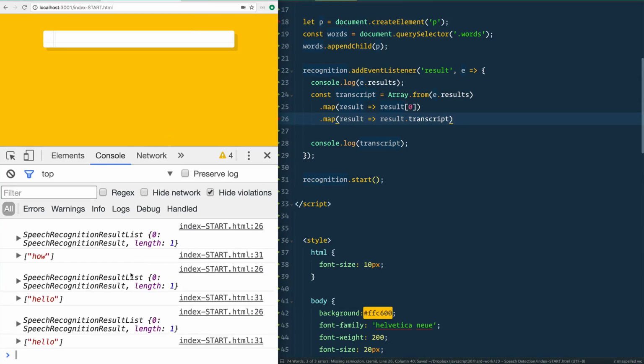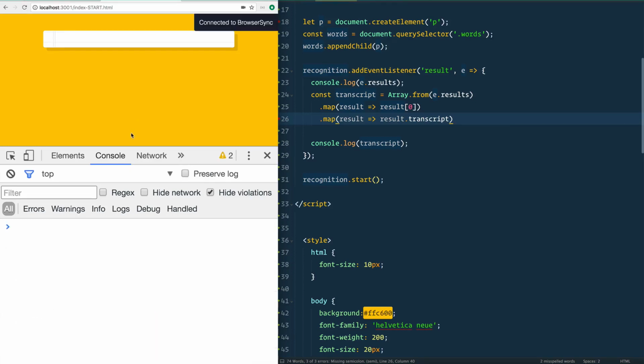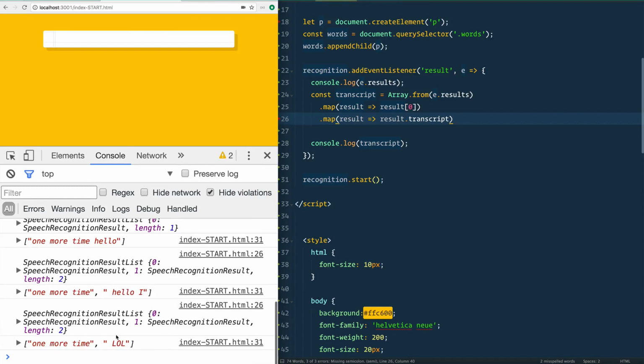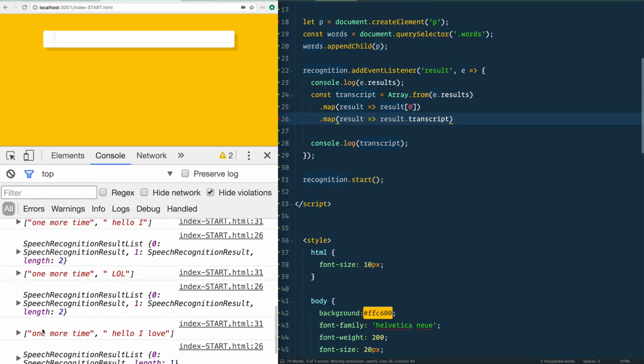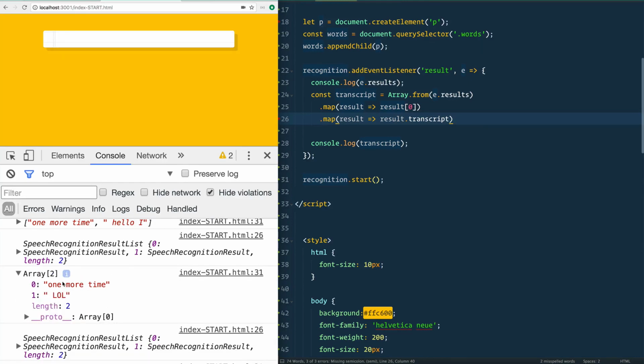Hello, I love to pet dogs. There we go. Look at what we've got here. We've got arrays coming in. I'm going to run it one more time. Hello, I love Walmart. There we go. Sometimes, LOL. How did it know that I was actually laughing out loud? That's amazing.